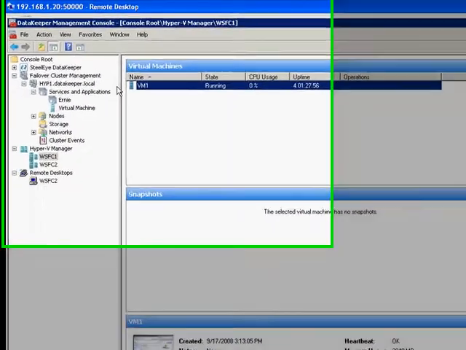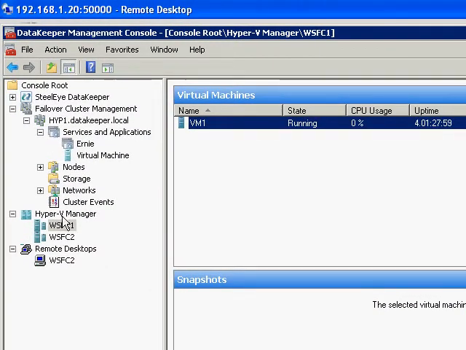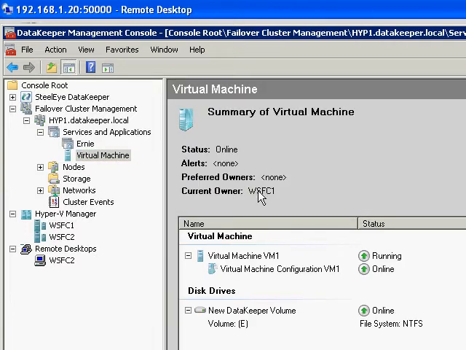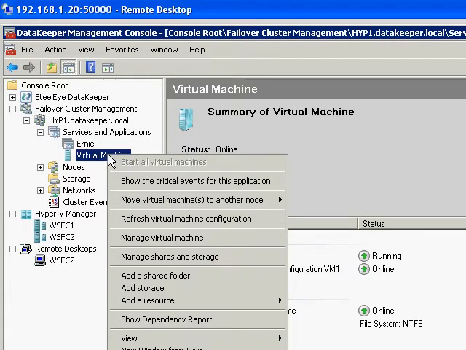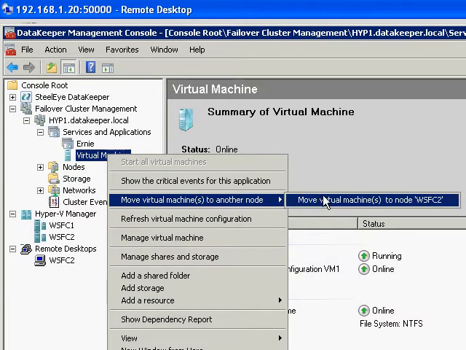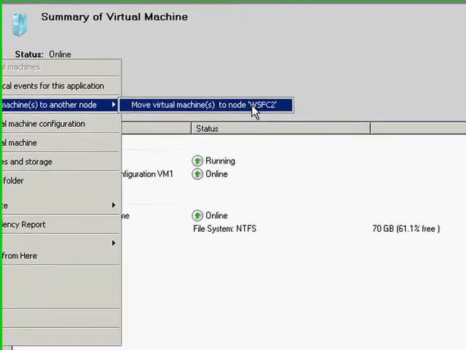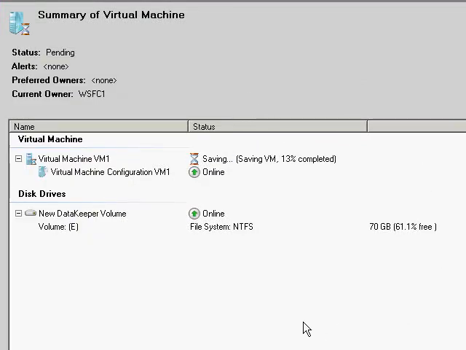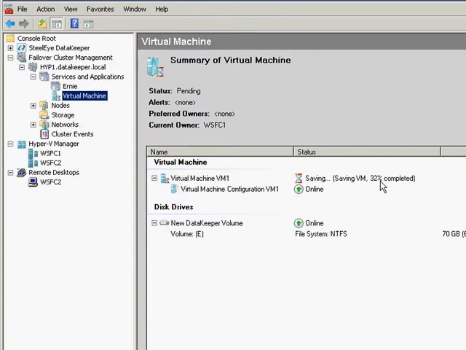And now let's use the Failover Clustering Manager to move that resource to WSFC2. So we'll right click on the virtual machine resource, say move virtual machine to another node, move it to WSFC2. And we'll see now it's saving the state of the running virtual machine. Once the state is saved, it will bring the virtual machine resource offline, and then it'll bring the volume resource offline. The volume is the local E drive, which is being replicated to WSFC2.